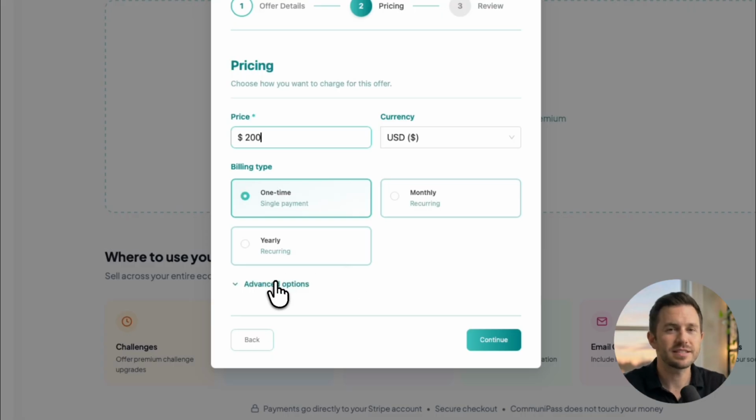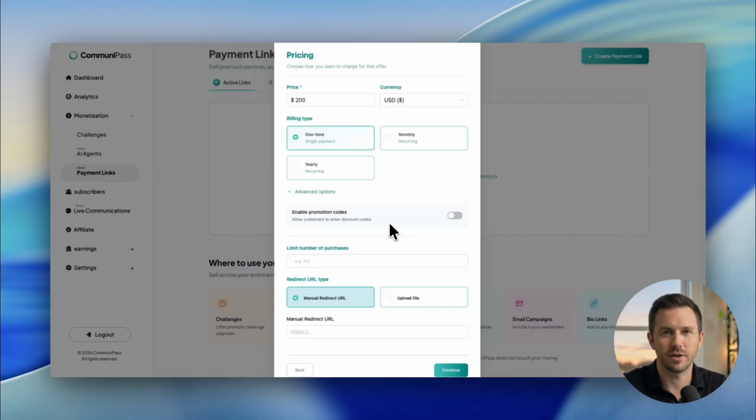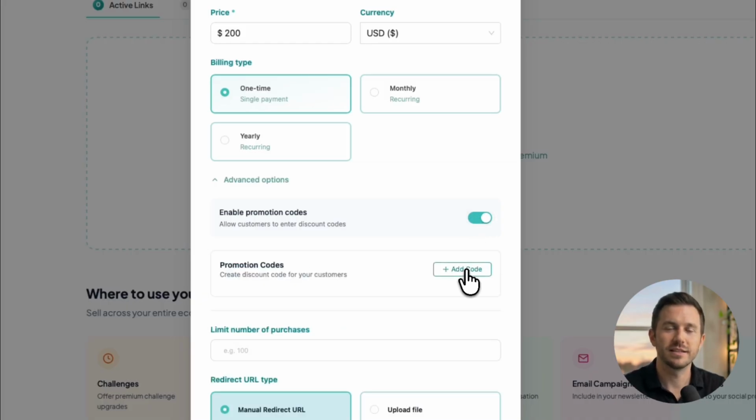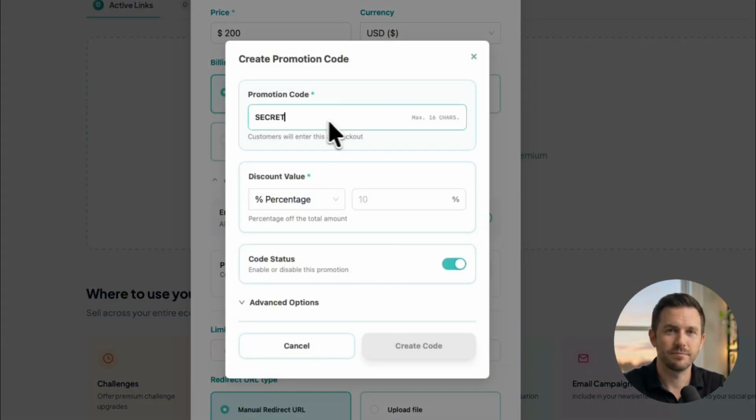Below that, you'll see advanced options, including the ability to create coupon codes. Once you enable this, you can define the code itself, for example, something like "secret," and then choose the discount type. This can be either a percentage discount, like 50% off, or a fixed amount, like $50 off.